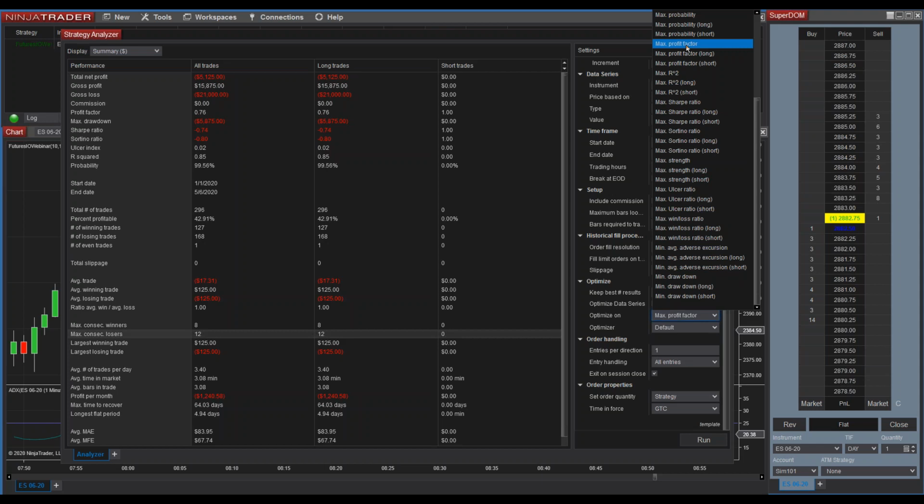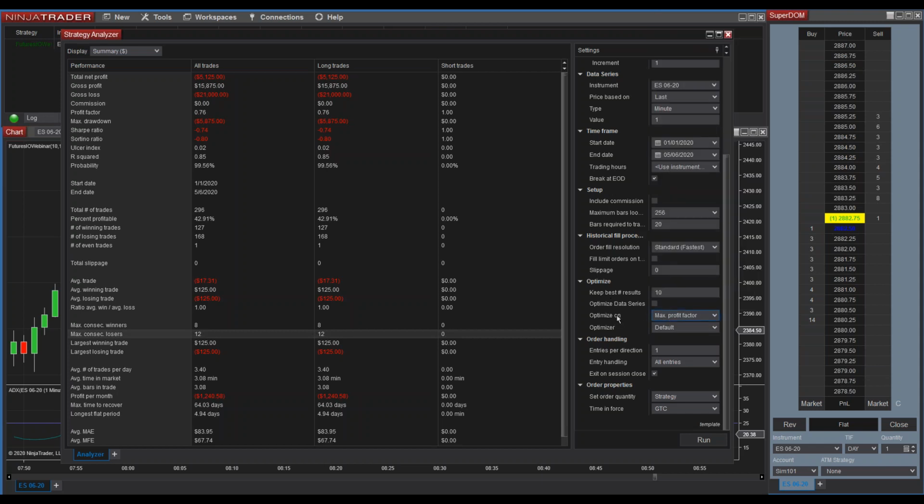But you can focus on anything else. So give me the ones with the lowest drawdown, or the lowest coefficient of determination, or the highest average profit, or the highest probability, so meaning more profitable than less trades. So there's various ways you can look at that. Max profit factor is the default and usually the standard. If you just want to keep it simple, just keep it at that.